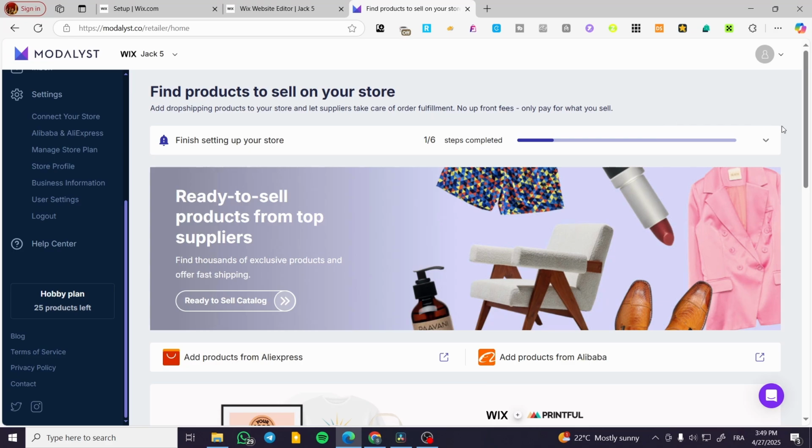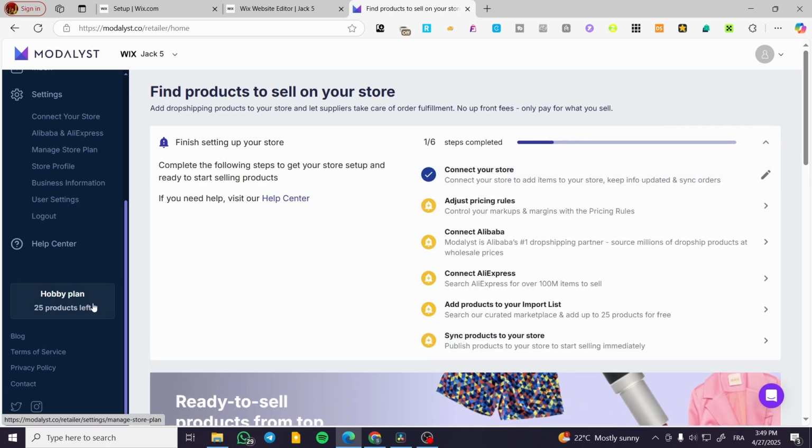Since it is going to be the first opening of the website or your account, here are the steps we need to accomplish to finish the account setup: adjusting pricing rules, connect Alibaba, connect AliExpress, add products to import lists, and synchronize products to your store. Why connect Alibaba and why connect AliExpress?